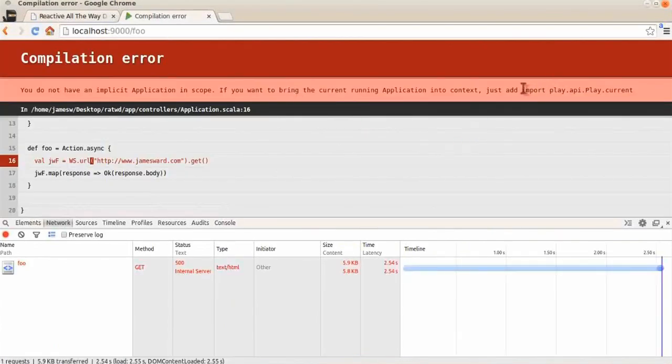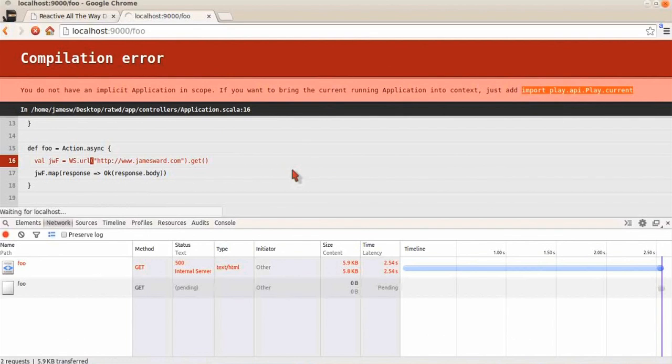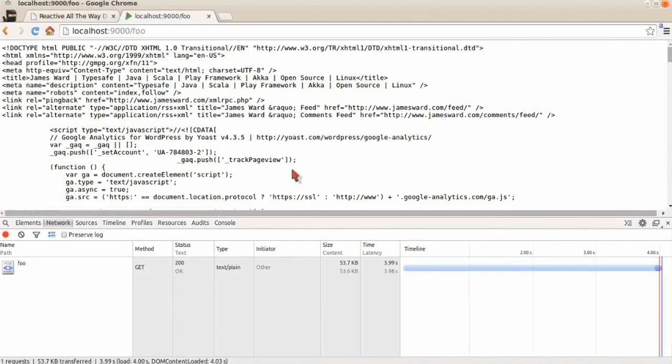Oh, and I need another implicit. This one is also fully qualified, so we'll just copy and paste that. Let's try that again. And so there we go.